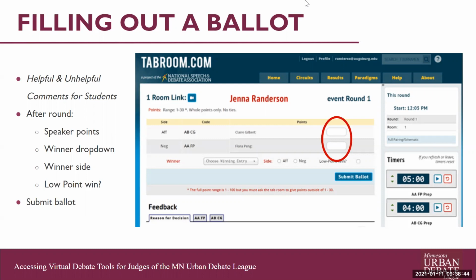For help deciding how many points to assign to each speaker, you can again refer to the document, Helpful and Unhelpful Comments for Students. Once you have filled out the points, you will specify the winner, written in red on the left. You'll first choose the appropriate drop-down box to choose the winning team, and then mark whether that team debated AF, which stands for affirmative, or neg, which stands for negative.